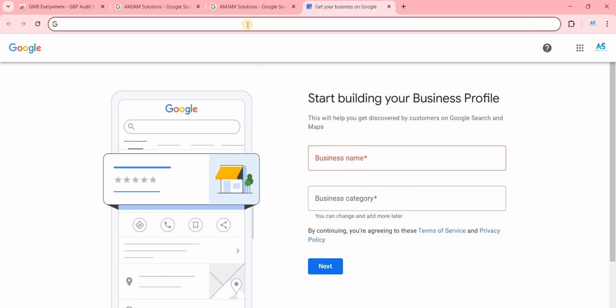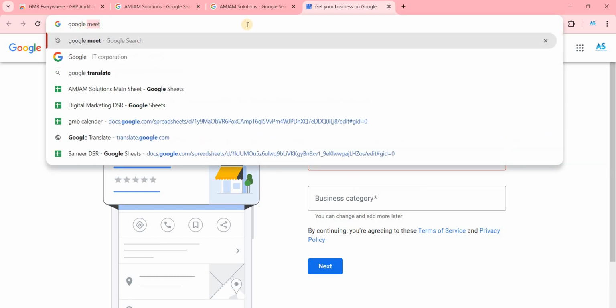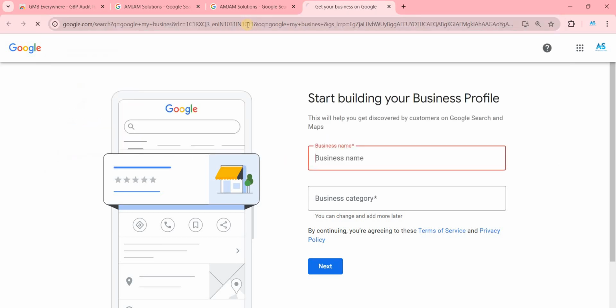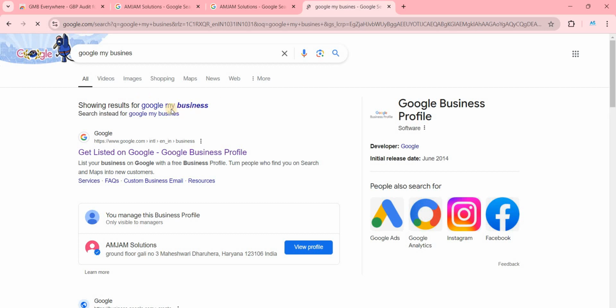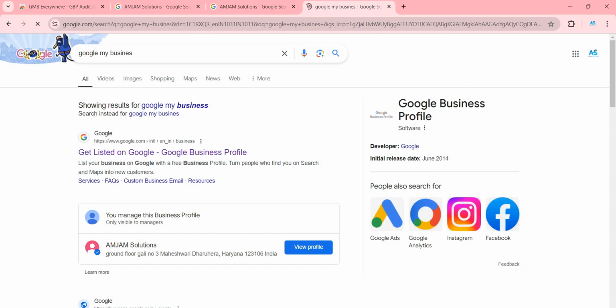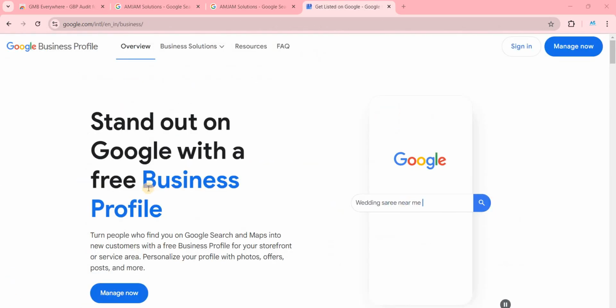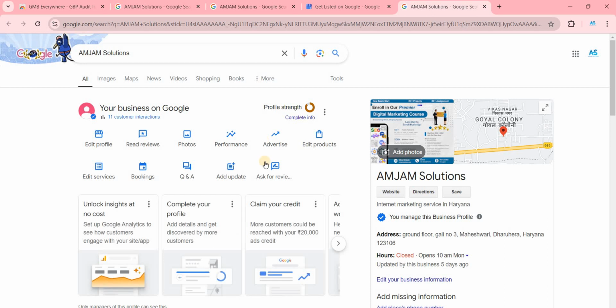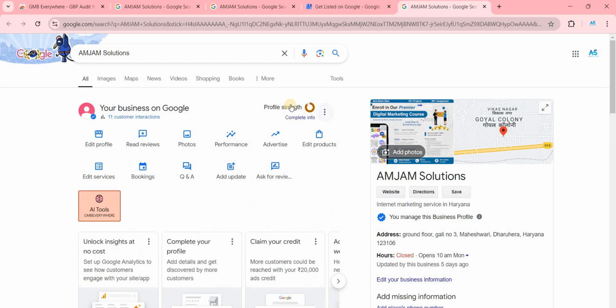The second step is that you have to search for Google My Business. Once you search for it, you will go to the Google My Business website. Once you are redirected to the website, it will look like this. You have to click on manage now. Once you click on manage now, the same page will appear here. Fine, and you can do this.